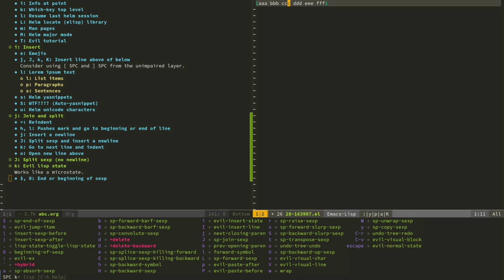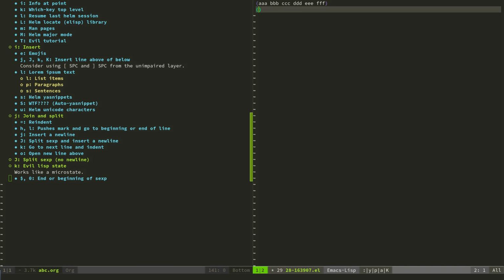Parents, insert sexp before or after. So if I do this, yeah, now it inserts after and it puts me in insert state. So if I now do ha ha ha and escape, I'm in normal state now. I'm not in Lisp state.